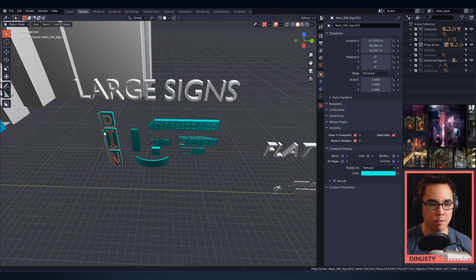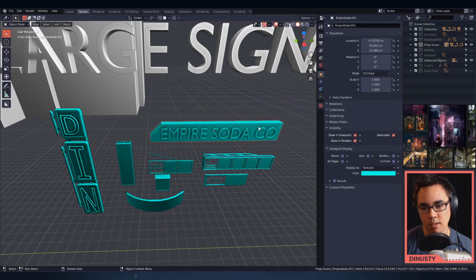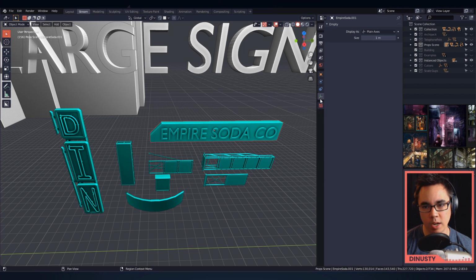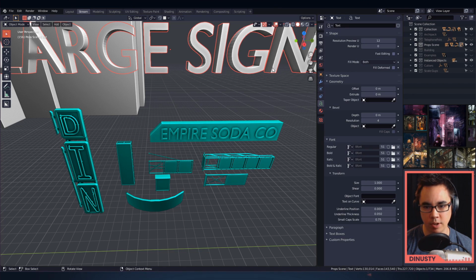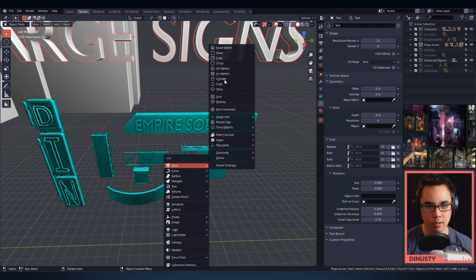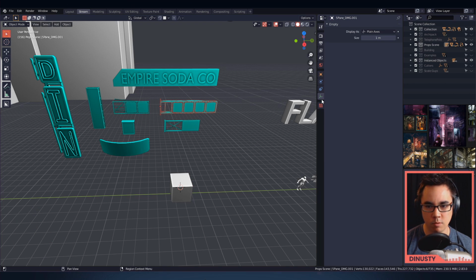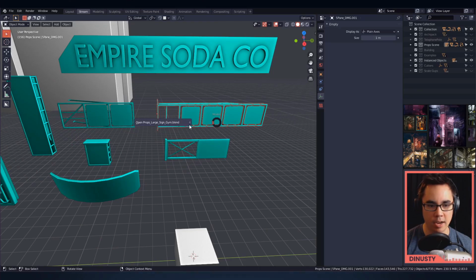So for example, we have all these signs, right? And these are all instanced or linked in. The way to tell is if I click this, you see this is text. If I make a cube, the cube has object data properties with a cube symbol, whereas this one is just an empty. And you can't edit it.